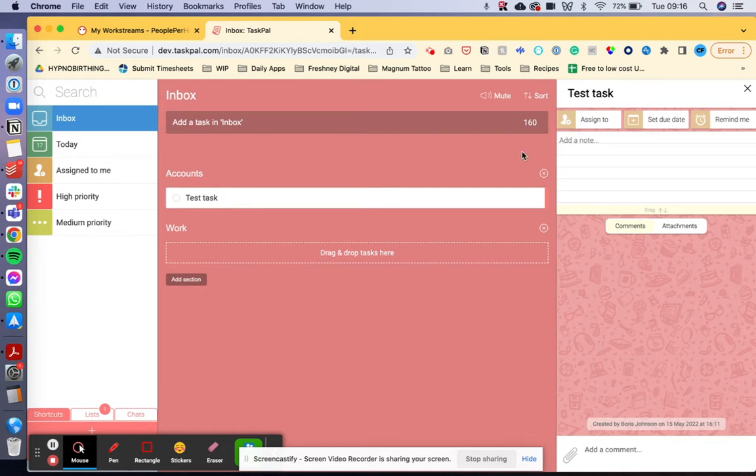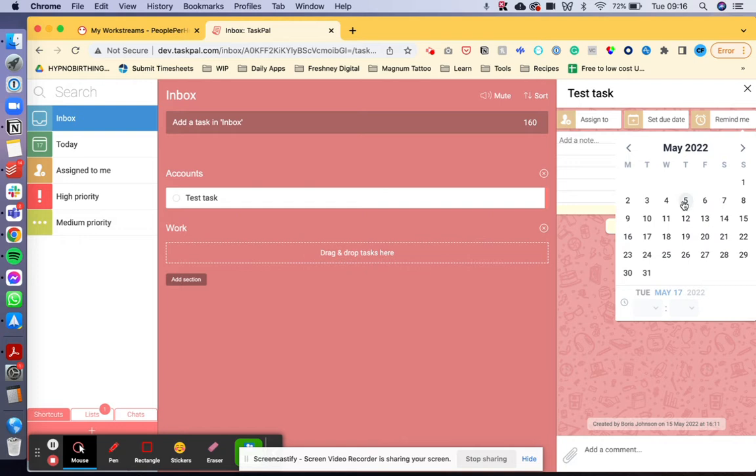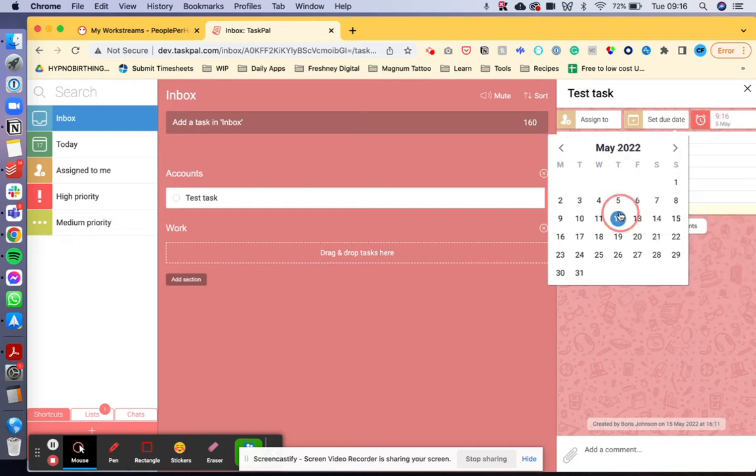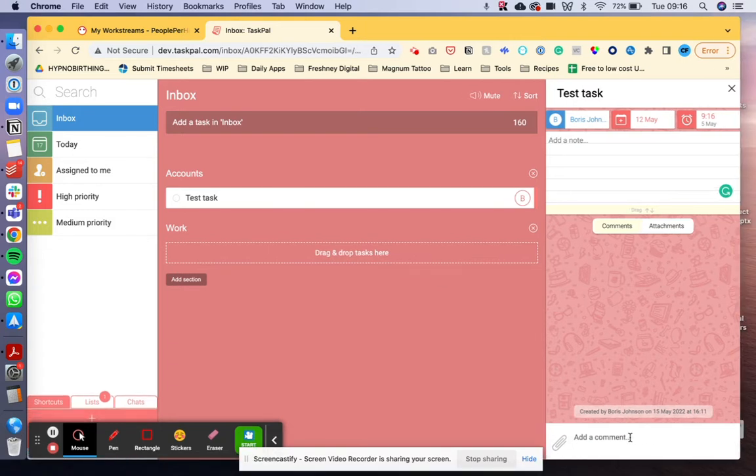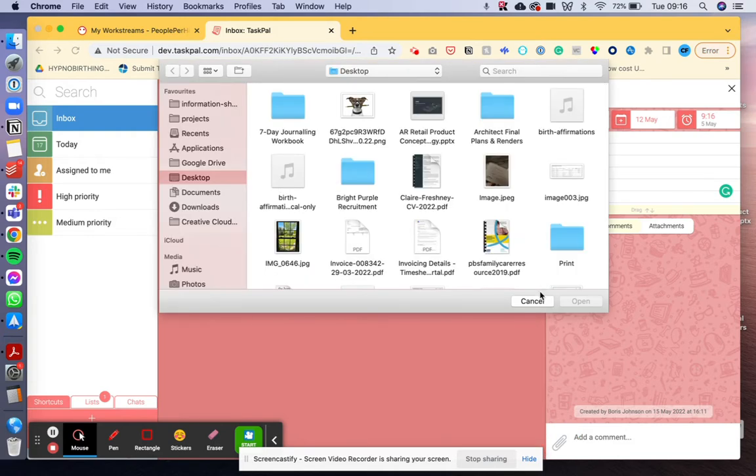Like I know for a lot of applications which are similar to this, sometimes you want to be reminded, sometimes you want to set a due date, and I want to assign to somebody like Boris. Yeah. I can add notes in there. That's great. I can add a comment, and I can add an attachment.